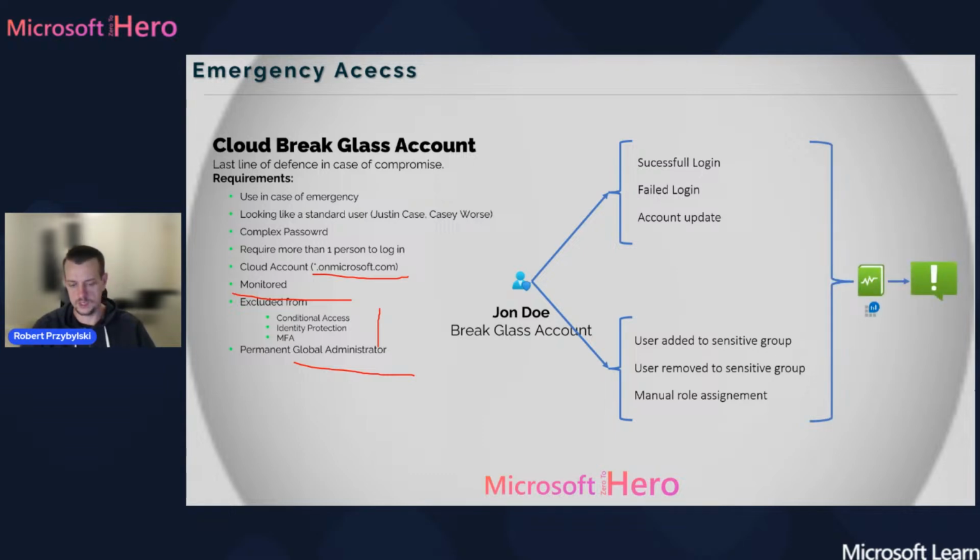How it looks from the architecture point of view: we have a John Doe who is our break-glass admin, and this specific user will be monitored by Entra ID logs, diagnostic logs, by successful login, fail login, account update, and any other modification of such account. Then, if something happens, an automatic alert will be triggered and sent to the specific people.